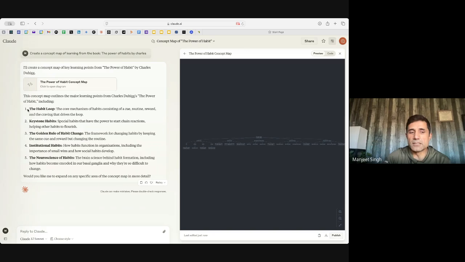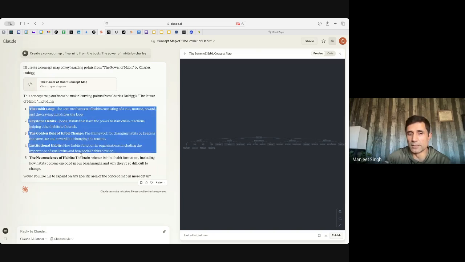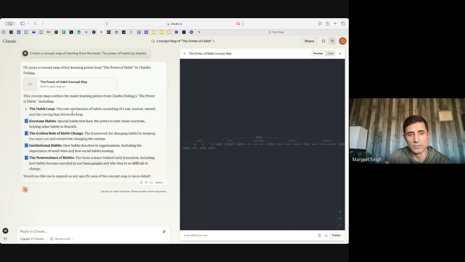And it took out the key learnings from the book, because this book has been out there for a long time, and these models already know the core concepts. So there are habit loops, keystone habits, and I found this technique pretty helpful, because now I can take a specific chapter also and have follow-up conversations about what was happening in chapter 3.